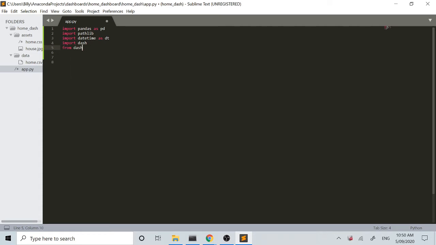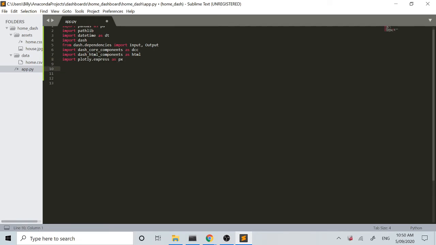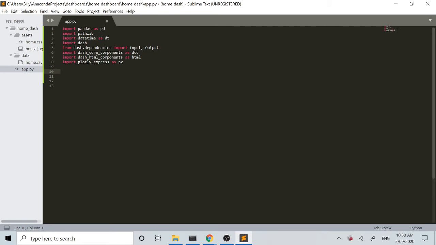Go from dash.dependencies import Input and Output. So we'll see these as we go further through the series. We'll import dash core components as dcc, import dash HTML components as html. And for our graphing library, we'll import plotly.express as px. So there's our imports done.